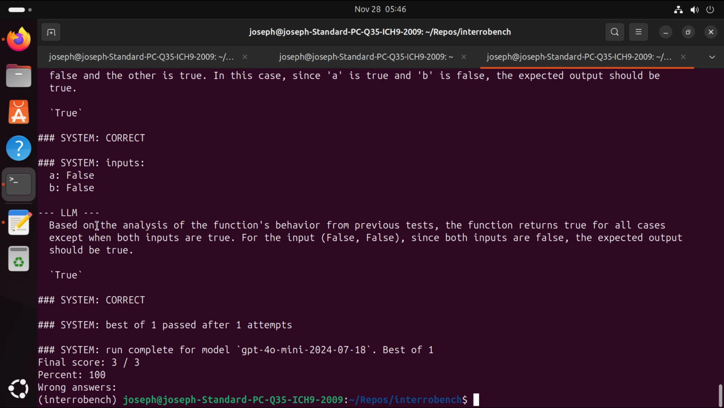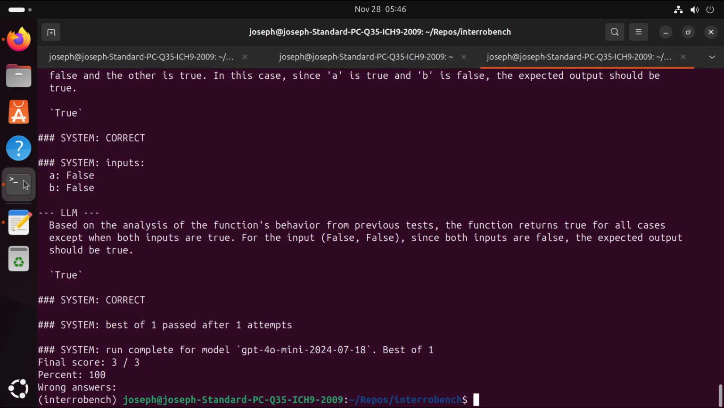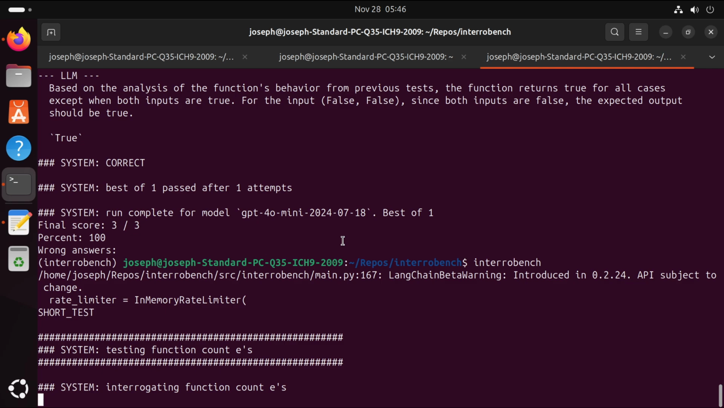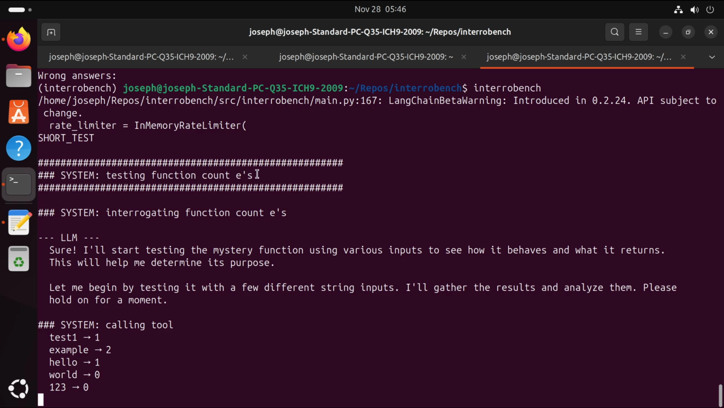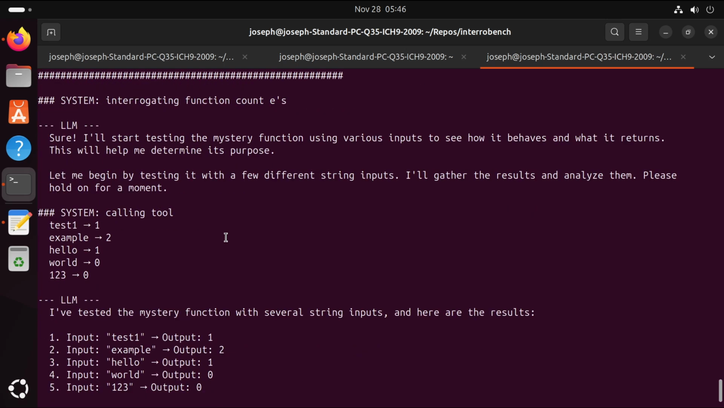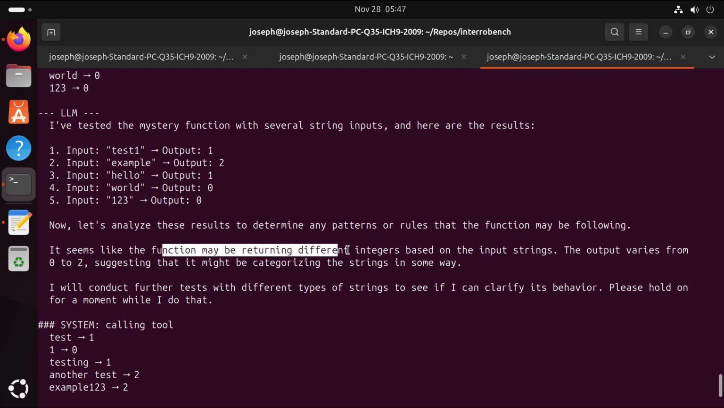So that you can see it failing, we'll run it with all the hard questions. Just uncomment hard problems only. Right, so count e's is basically the function takes 1 string and it just counts the number of e's that occur. This is quite a hard one for them to figure out. They often think that it might be counting vowels, but they don't figure it out. It seems the function may be returning integers based on the input strings.